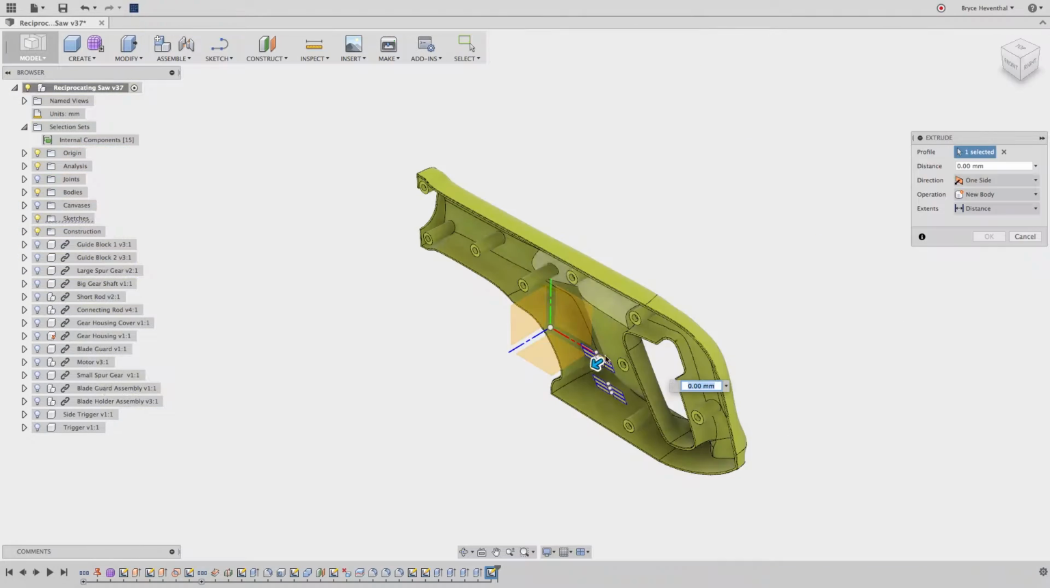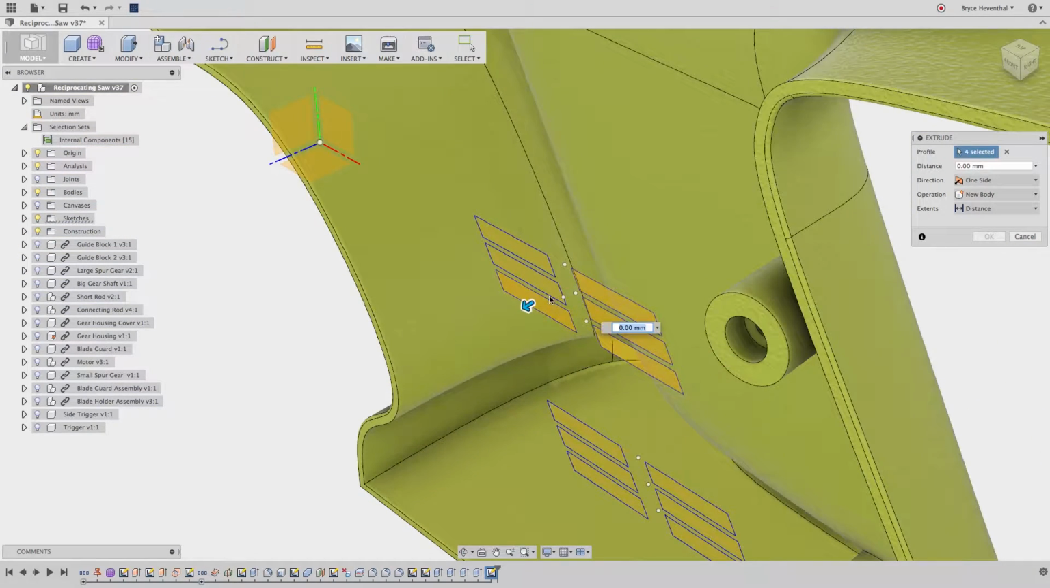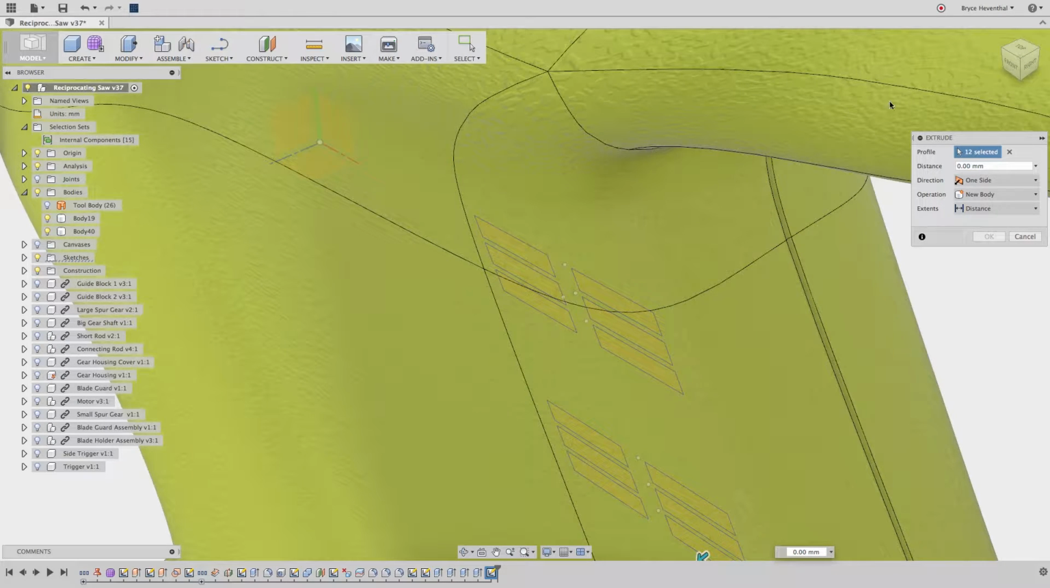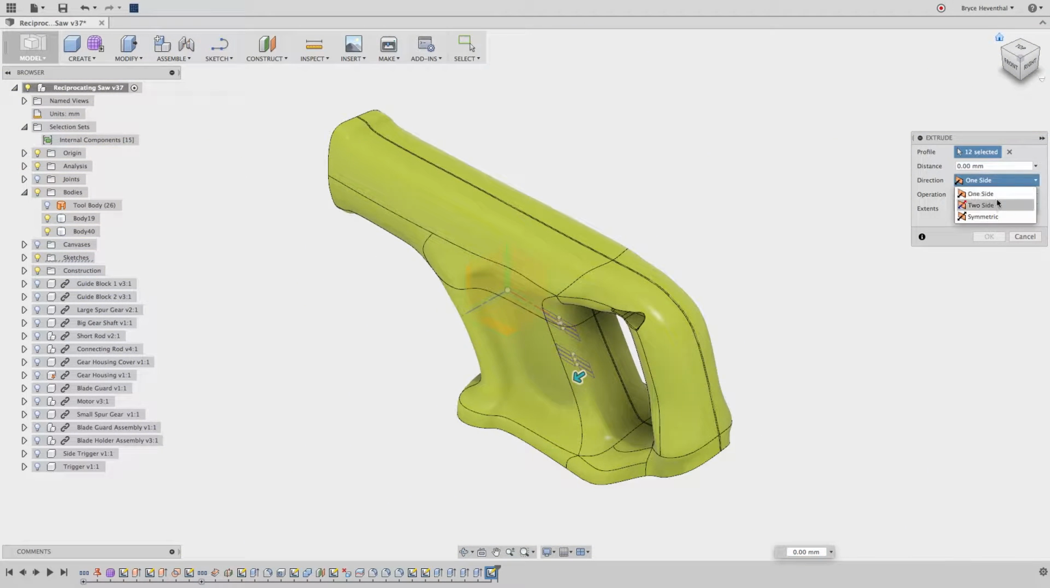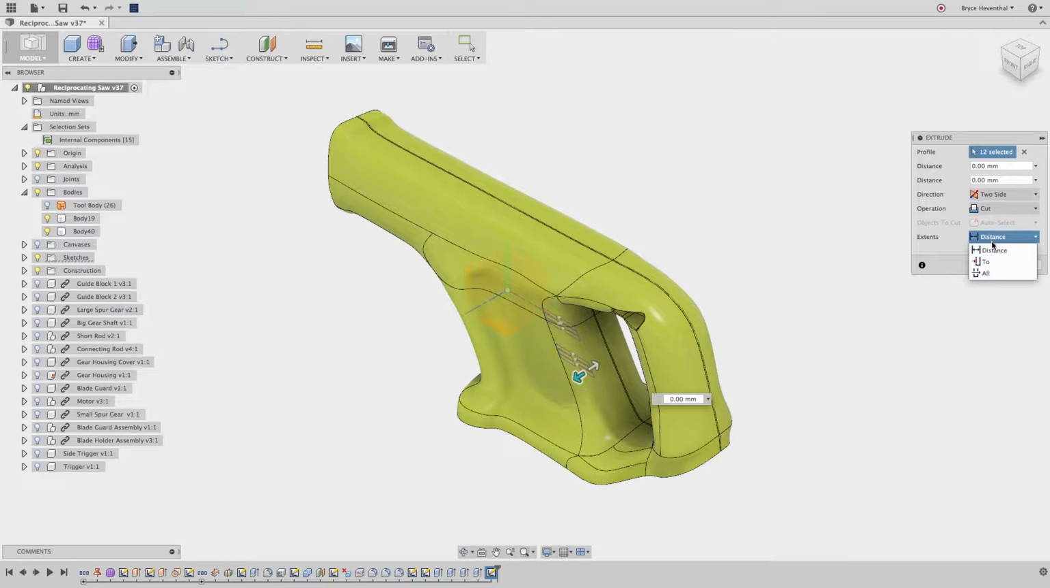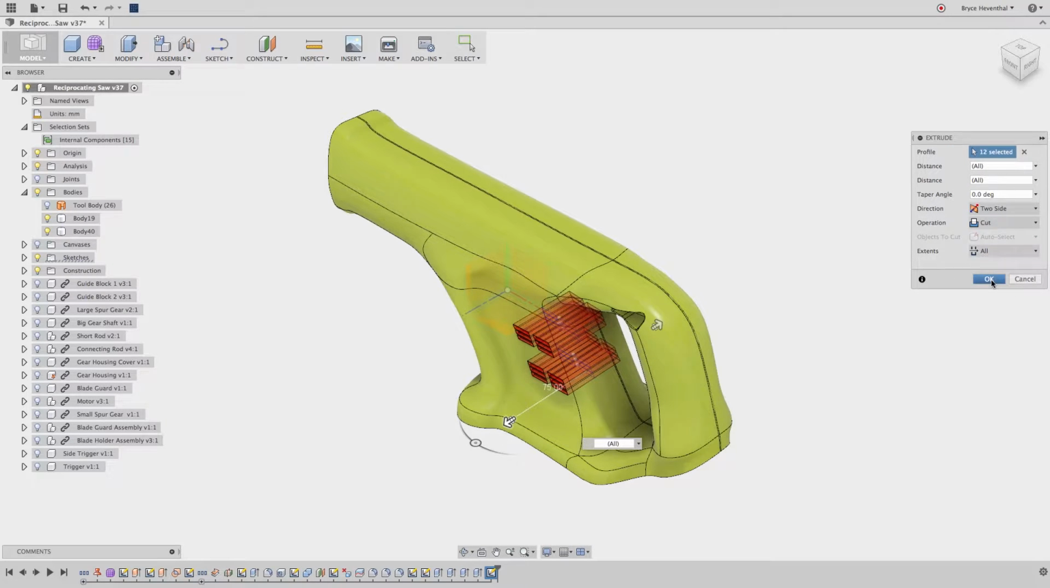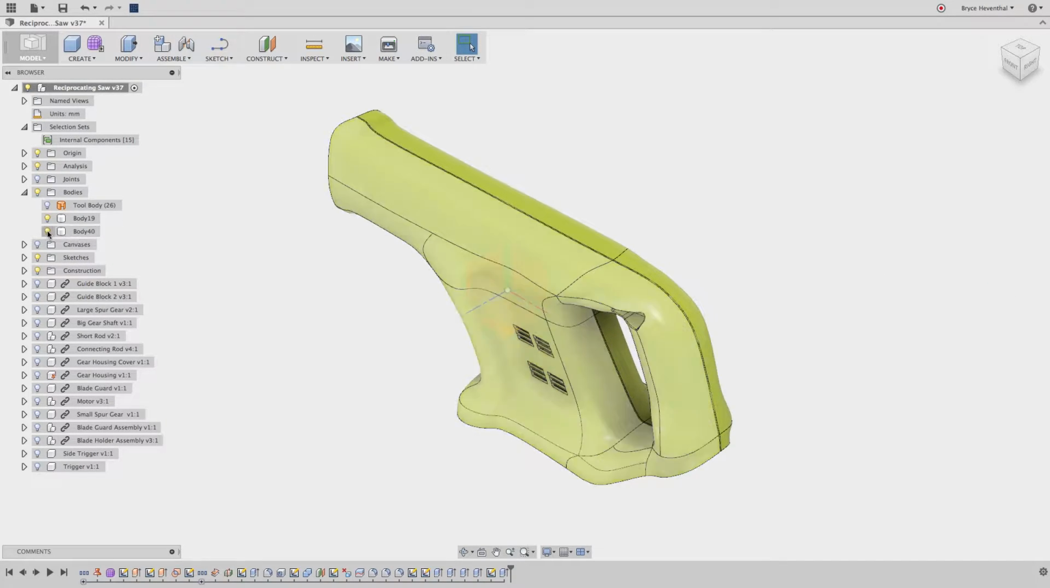Now let's cut the vents into the housing. In the same extrude feature, we can choose to add, subtract, or intersect with geometry, or add a new body or component. Fusion 360 gives us the flexibility to have what would usually be multiple features all in one tool.